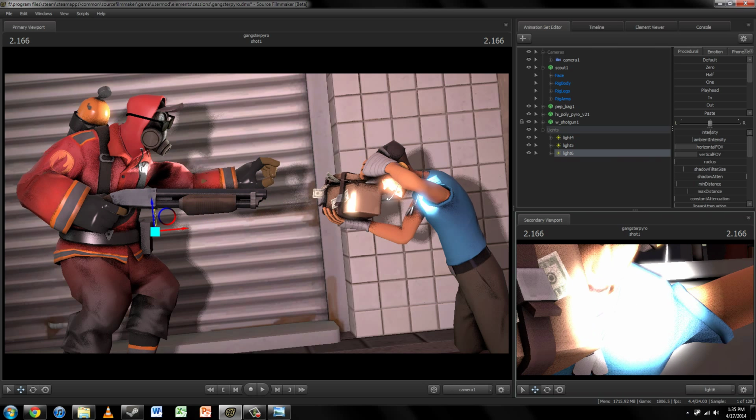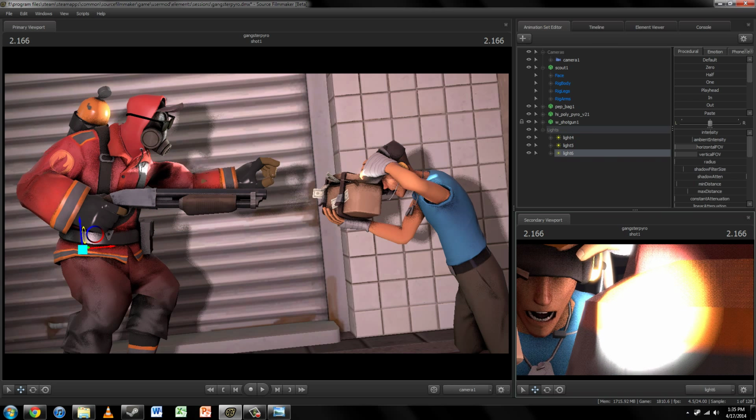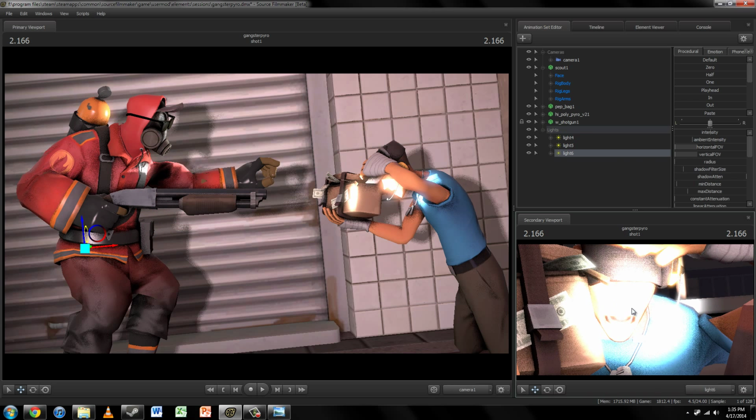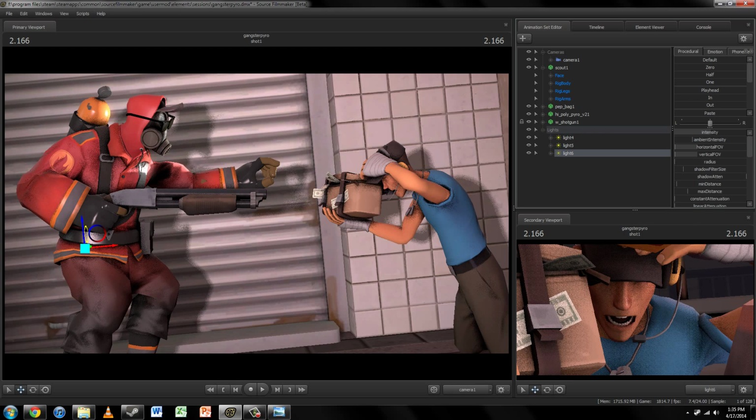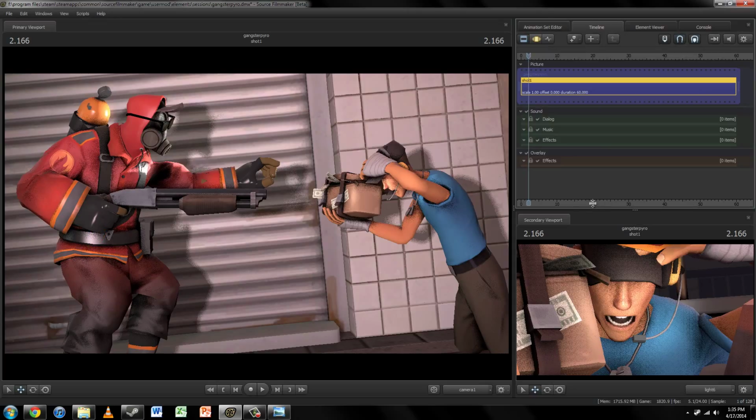Oh my God, this is so awkward. The light's in his belly. Turn the light all the way down, because holy crap. So I'll just give it a little fill, as the name is called.